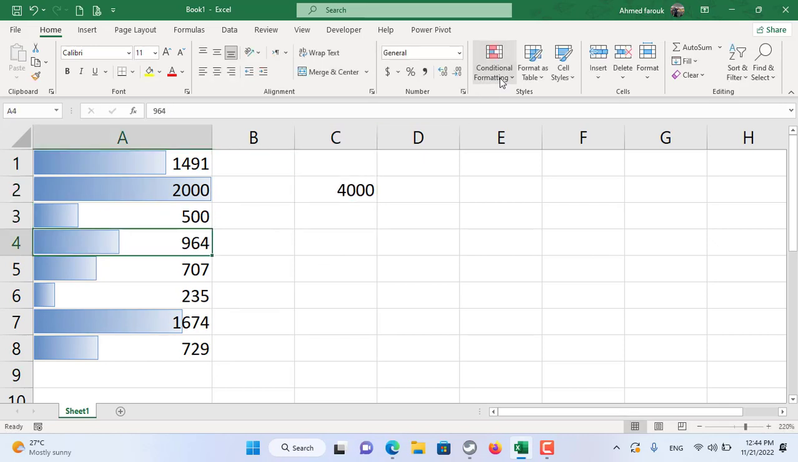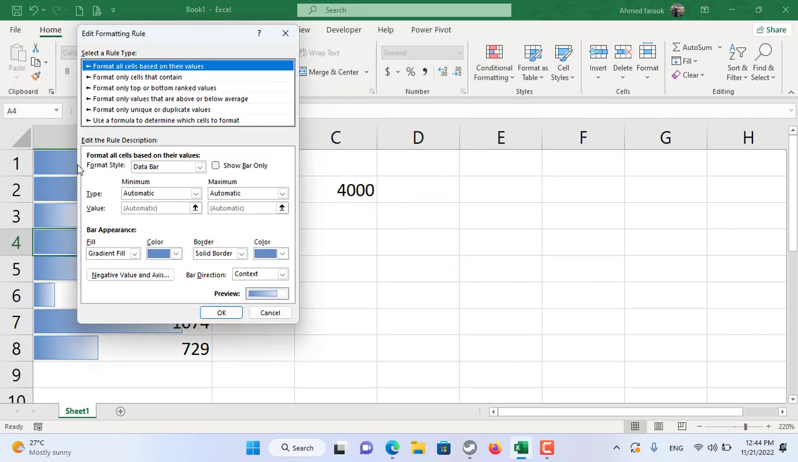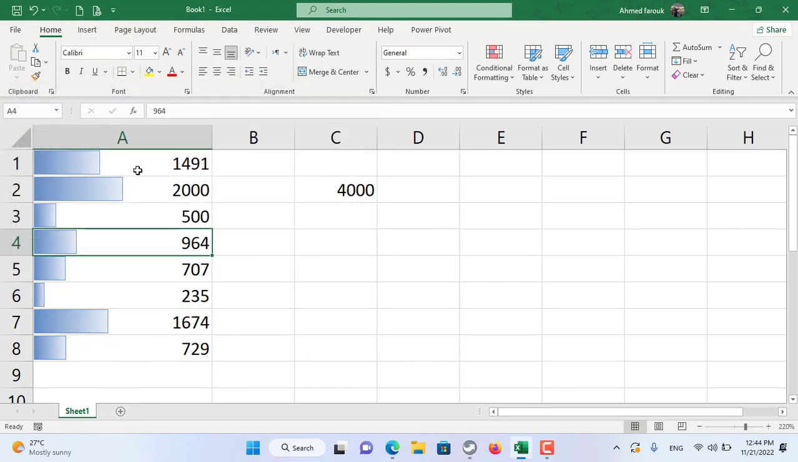In this case, you need to manage rule and modify the data bar rule by setting the maximum to be a number. Then you can define your own number, so 4,000. So now this fill here is by comparing this value to 4,000. That's it.